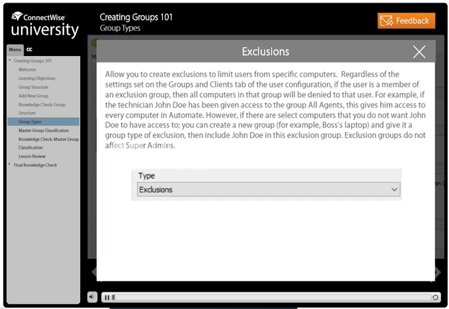Exclusion groups allow you to create exclusions to limit users from specific computers. Regardless of the settings set on the Groups and Clients tab of the user configuration, if the user is a member of an exclusion group, then all computers in that group will be denied to that user.